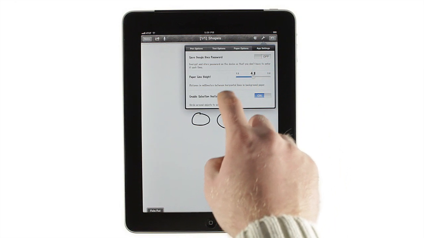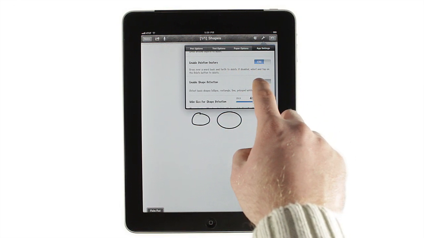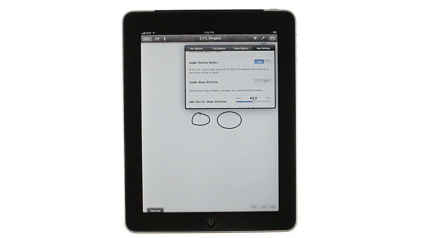It's easy to completely turn off auto-detecting shapes within settings if you need to. Just flip the switch next to auto-detect shapes, and all of your drawings will appear unchanged. Selection still works with this setting turned off.